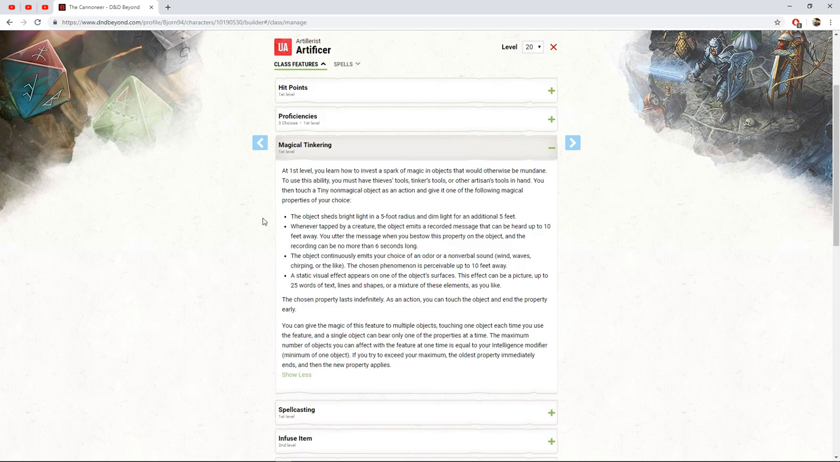So there's a way in which you could possibly screw over, say, a vendor or a merchant that doesn't really understand magic and be like, yeah, this emits a bright light within blah, blah, blah, and then sell it to them for like 20 gold or something crazy like that at first level. So there could be some deceitful little tricks that you can have here.